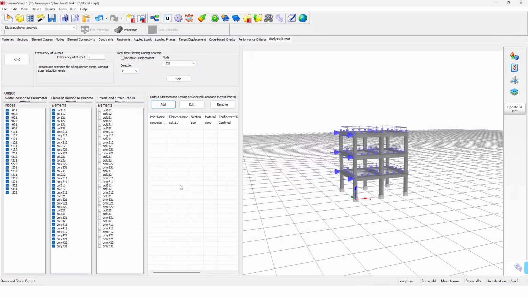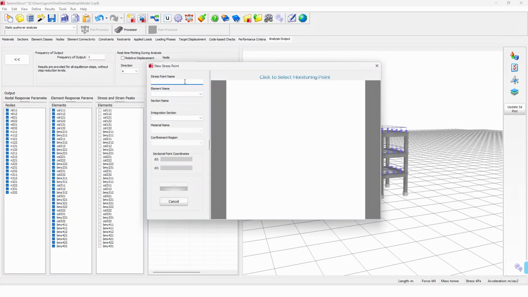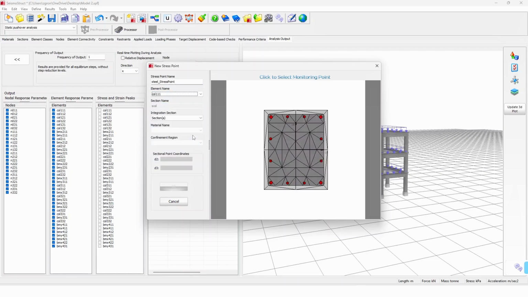We will also choose to extract the stresses for one more point. This time, we will select a steel bar. We click the Add button, and we assign a name for the point. From the drop-down menu we select an element. On the right side, we simply click with the mouse on the exact location, where we want to monitor the stresses. We select a steel bar. And we click OK.